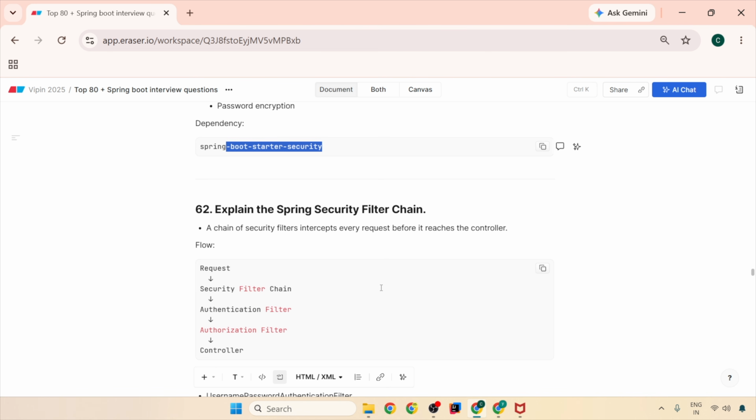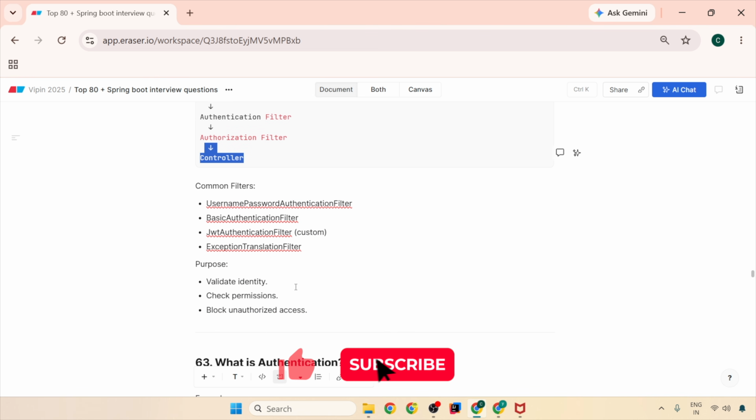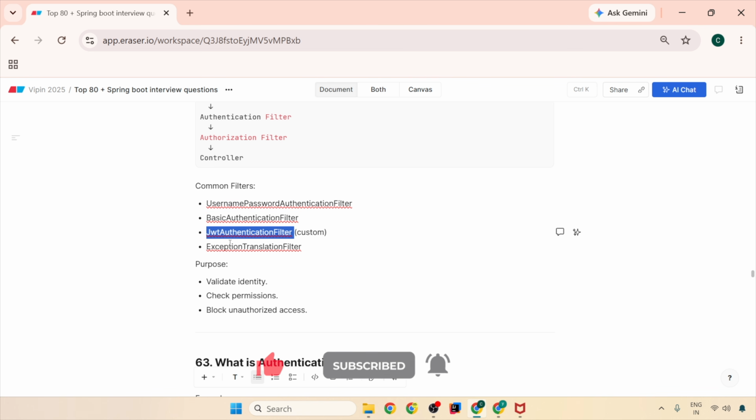Can you explain the security filter chain? Whenever a request comes, there is an authentication filter, an authorization filter, and then comes the controller. The common authentication filters are username password authentication, basic authentication, JWT authentication, and so on, which validate your identity, check for permissions, and block unauthenticated and unauthorized access.